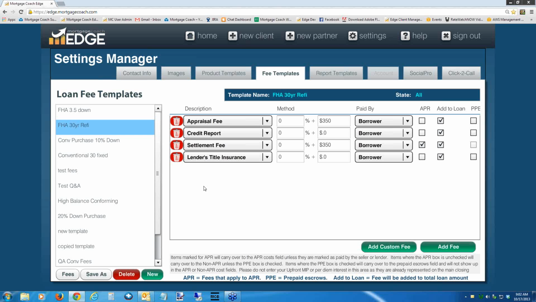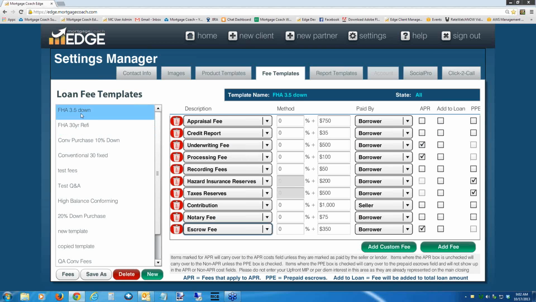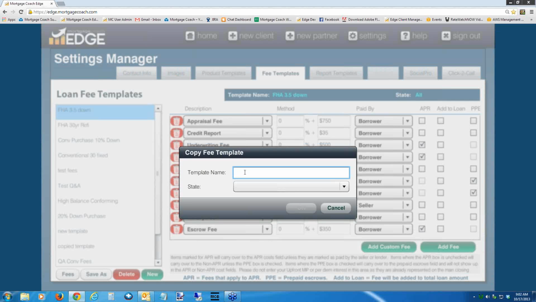And Edgar also asks, how do you change the name of the closing cost scenario? You can't change the name of the scenario, but what you can do is a save as. For instance, if I wanted to change this FHA 3.5% down to be named something else, I can either delete this one, and I'll do that in just a minute, but if I want to change the name, I'm going to do a save as, and I'm going to call it whatever I want.